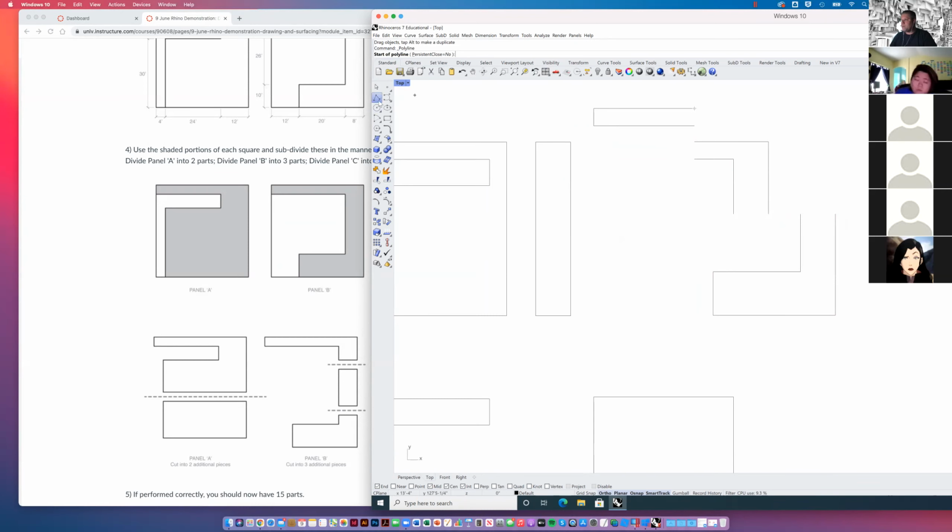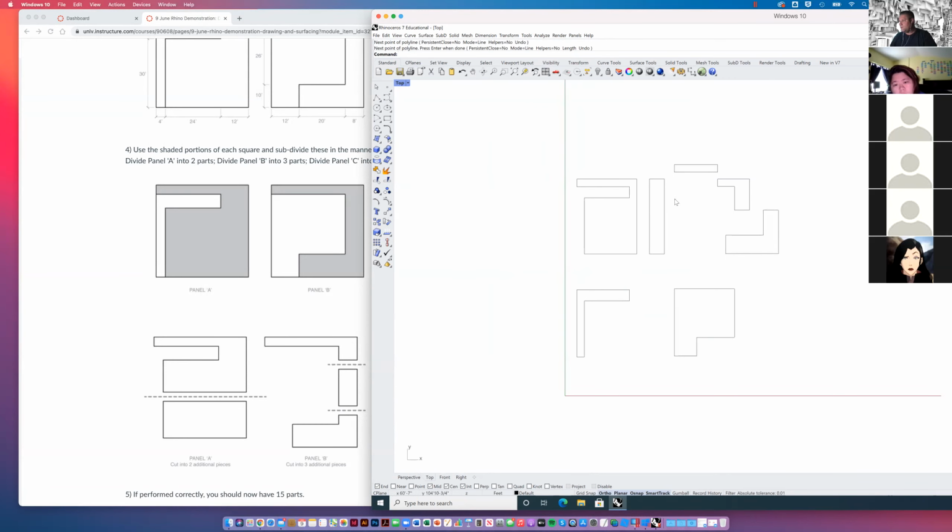So I'm just going to go ahead and go back to my line tool, polyline tool, snap to the endpoint here, click, click, hit enter when I'm done. Click, click, hit enter when I'm done. Click, click, hit enter when I'm done. Click, click, hit enter when I'm done, right? Now these aren't closed or joined together anymore.